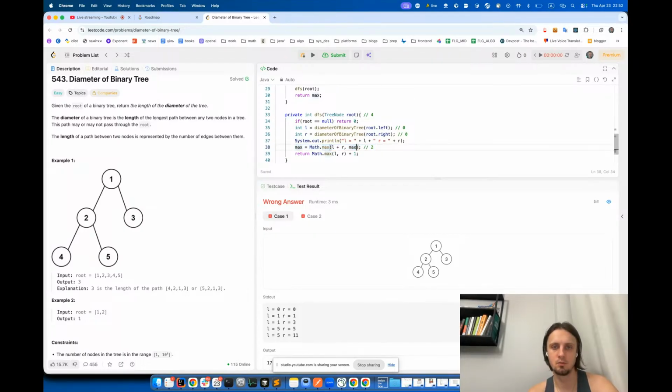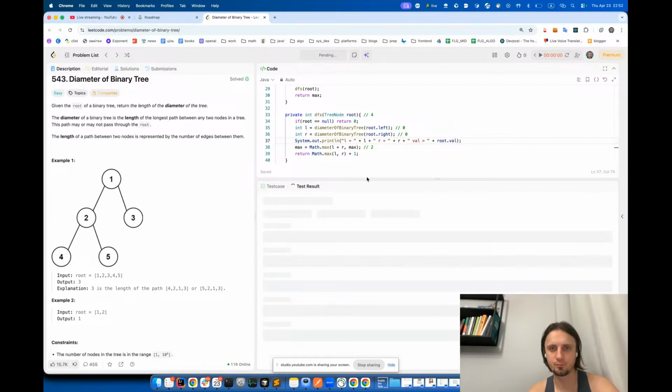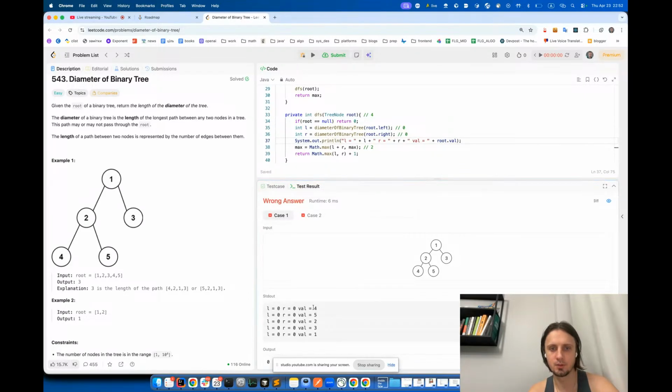We can even, I think, print here the root value. Okay, so when we had 4, yeah, so it's 0, 0, maximum 0, but here we should return 1. So from 0 we return 1. We should get 1. But I don't understand why we return 0?